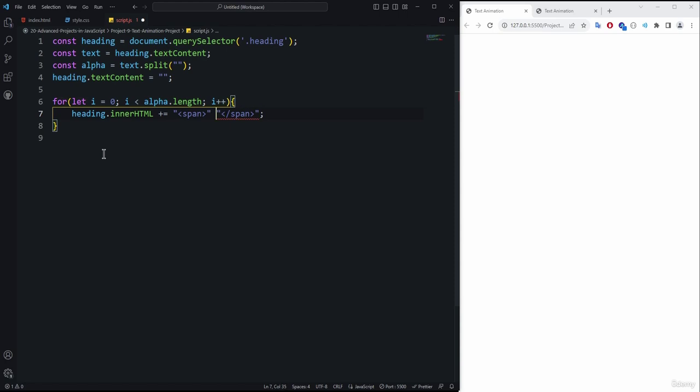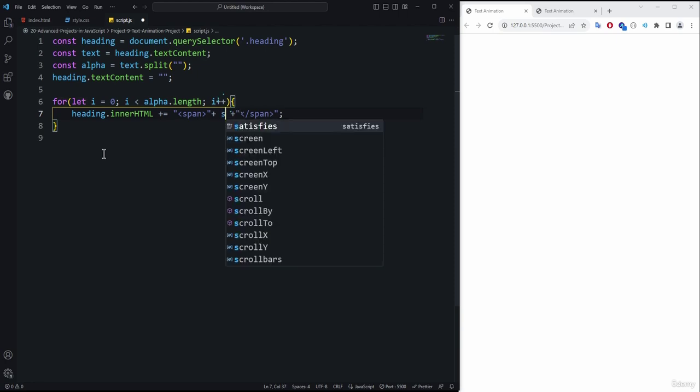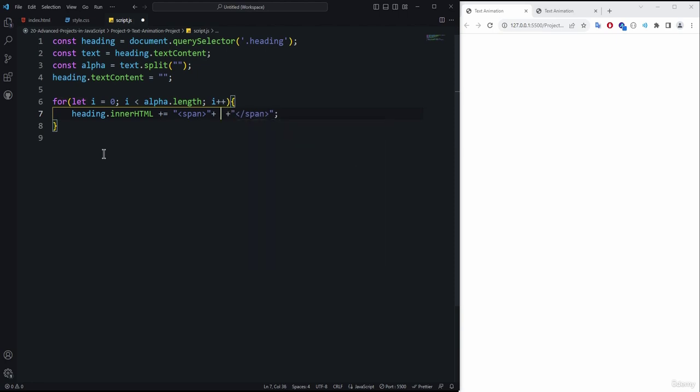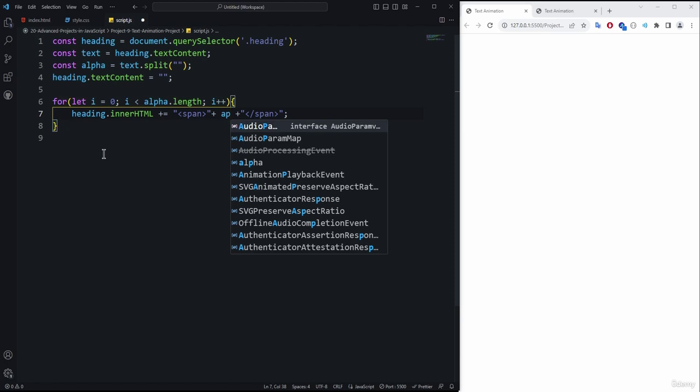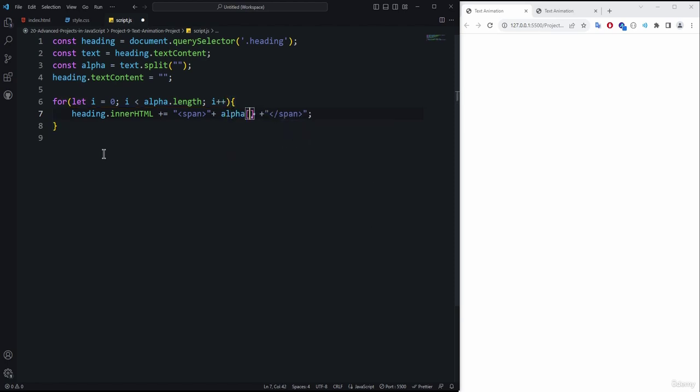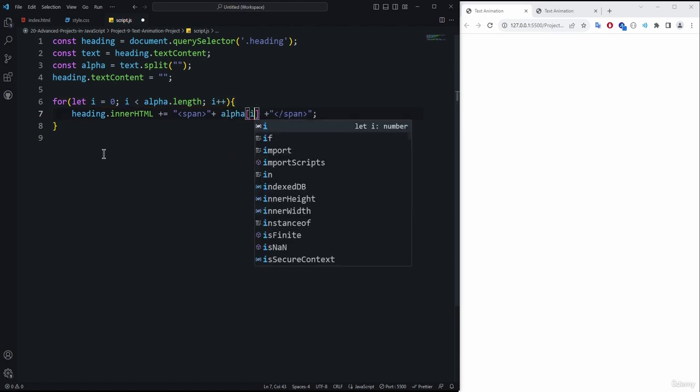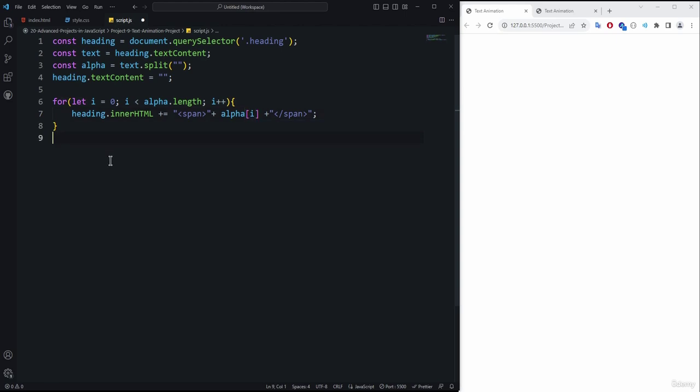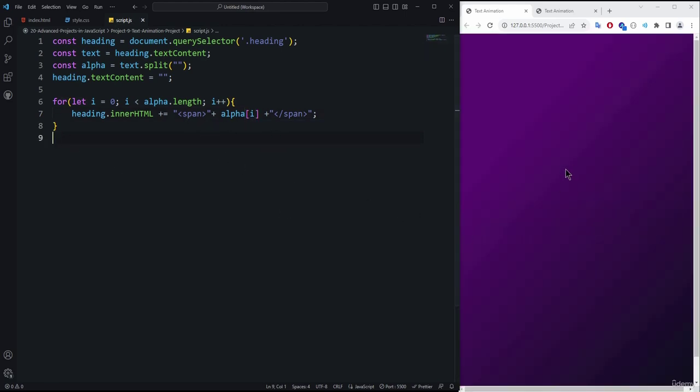Alright, and in order to avoid the error, we need to use concatenation, and in between these we need to provide alpha, and we need to provide the array brackets. According to the value of the i variable, it is going to add the span tag to each and every character of the JavaScript. Now you can see the color is back, but still the text is not visible.